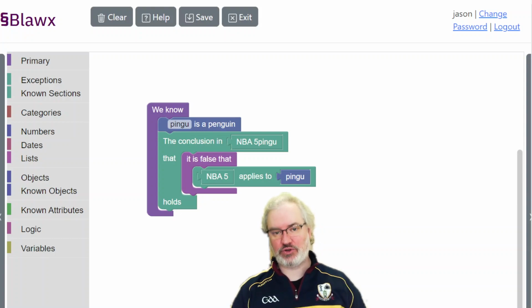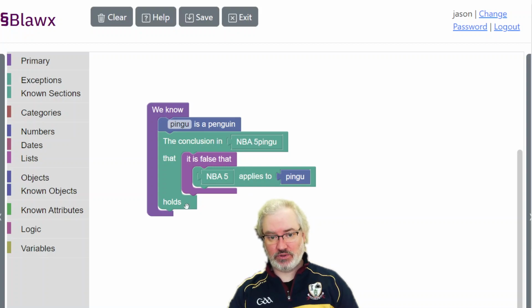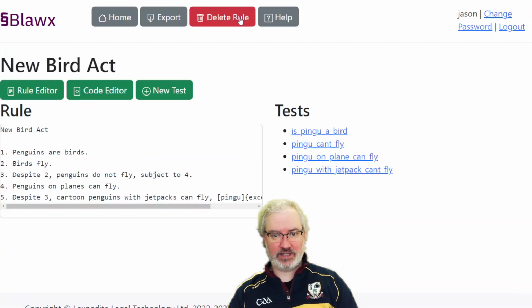And so instead of attributing the conclusion of a rule, we have attributed a fact to this section NBA 5 Pingu using this holds block. And the fact that we have given is that section 5 does not apply to Pingu. So that's how our encoding works. Now let's look and see what the explanations look like.